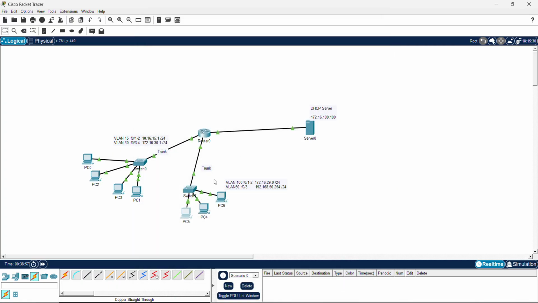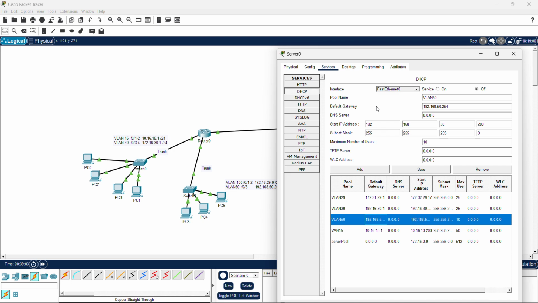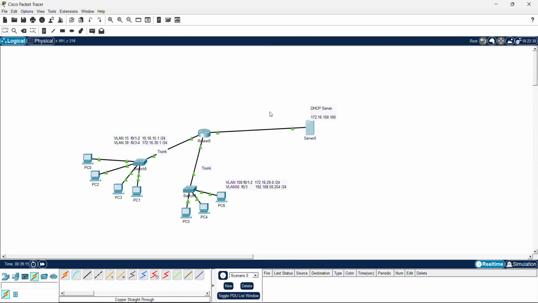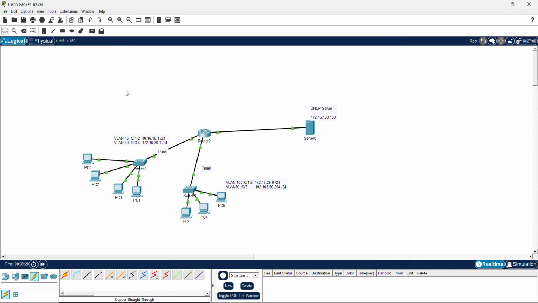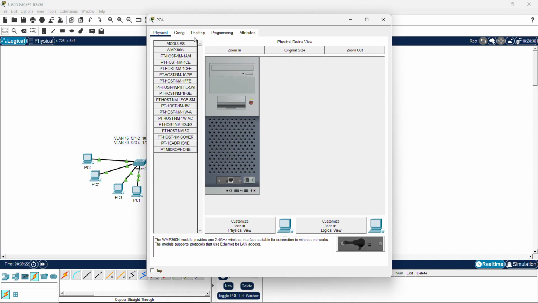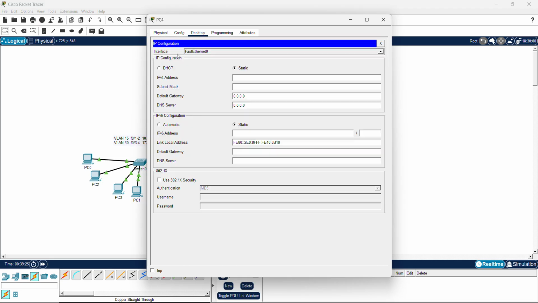So fail, oh, I didn't turn the service on. So now I turn the DHCP service on. And there you go. Let's see. There you go. We got our IP address automatically. And yeah, let's see. There you go. We have it.